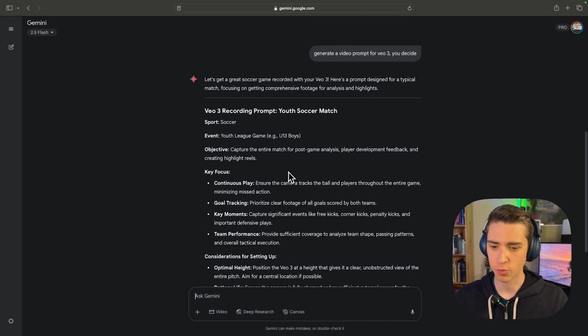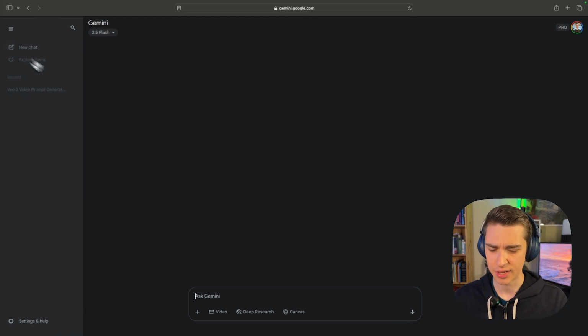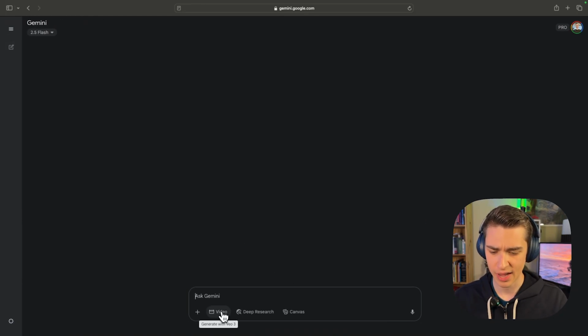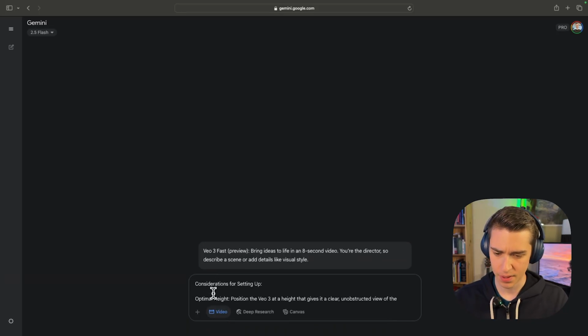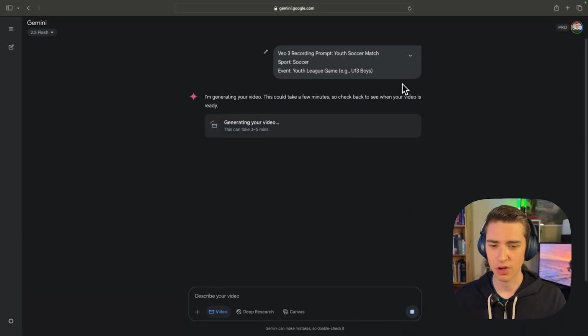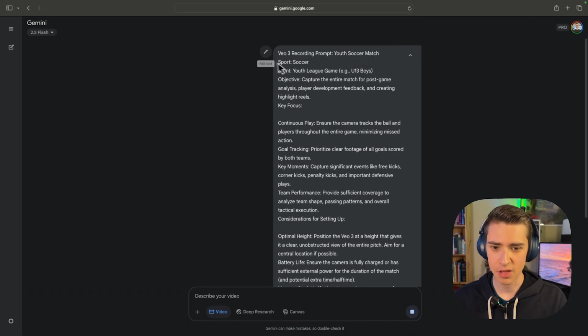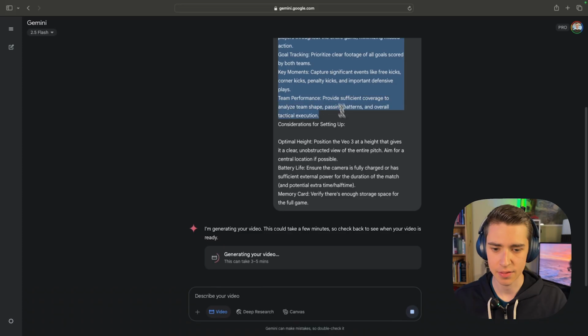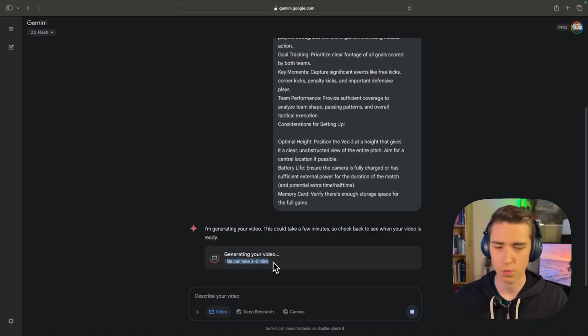So now that we've got our prompt here from Gemini, I'm just going to navigate over and hit new chat, and we're going to enable the video tab. It says generate with VEO3, VEO3 Fast, and we're going to go ahead and paste in our requirements and hit submit. All right, now that we've actually entered in our prompt here, we can see that the VEO3 model is going to begin creating this video. It's going to say, I'm generating your video. This could take a few minutes, so check back to see when your video is ready. This can take up to 5 minutes, but it usually takes around 3.5 or so. So we're just going to wait for a minute, come back, and see exactly what this AI video model actually creates for us.